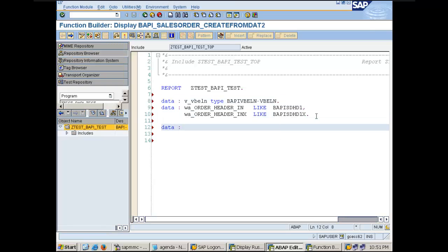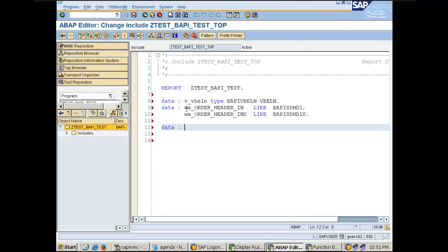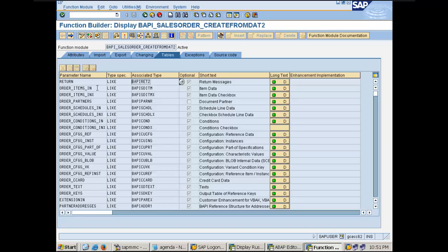Then next would be tables. The most important one is my return table. So IT underscore return type table of this. Like this. Then next what we are going to pass is the item data.